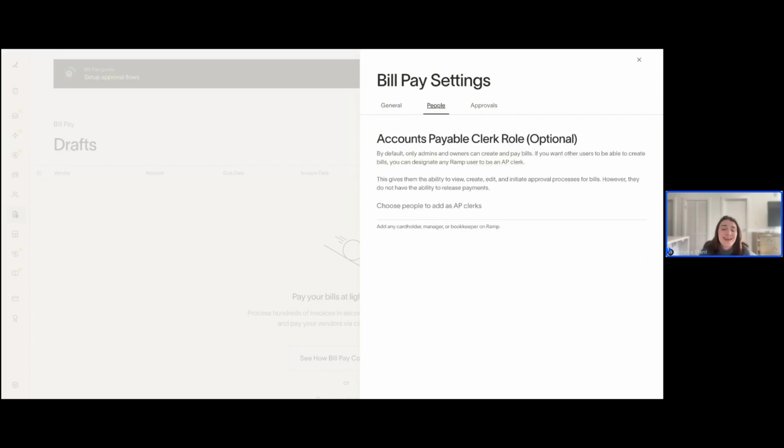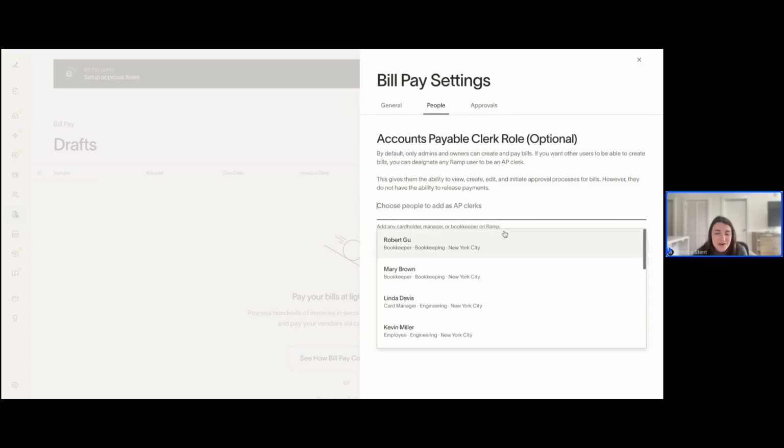And so we have the AP clerk. So the default setting with Ramp Bill Pay is that admins and owners have access to be able to go in, they can create bills, they can edit bills, they can kick off approval processes, and they can release funds. So admins and owners are able to do anything and everything within Bill Pay. With that being said, that can be a lot of work for one or even a handful of people. And so this is where AP clerks come into play. This is definitely, I like to call it a hidden gem feature. What you can do is you can add a standard user.